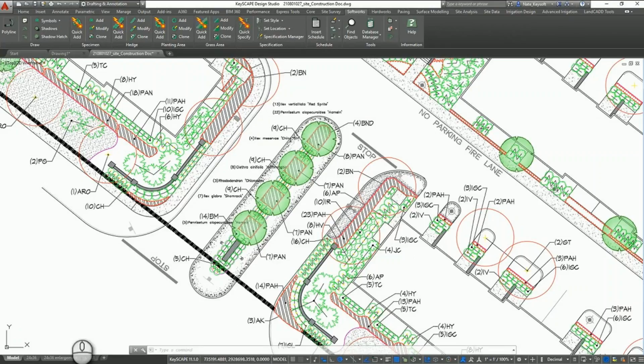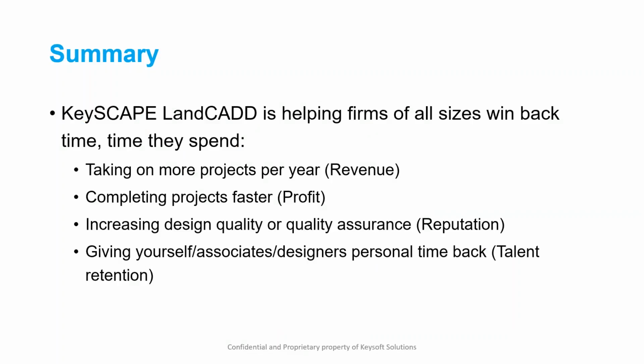Thanks, Nate. So hopefully you've gotten a good sense for how KeySCAPE LandCAD can help you win back time. This is really a large reason why our clients choose us to help really increase their design capacity by streamlining production processes and easing landscape architects' collaboration with civil engineers and architects.